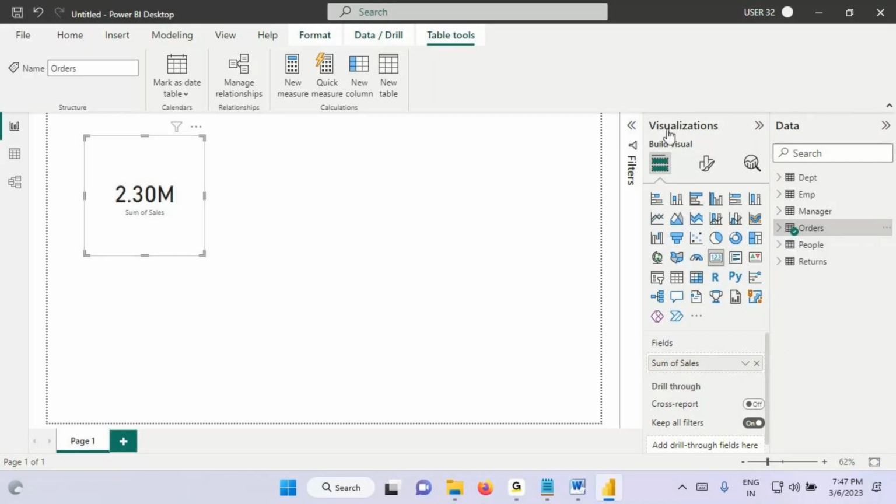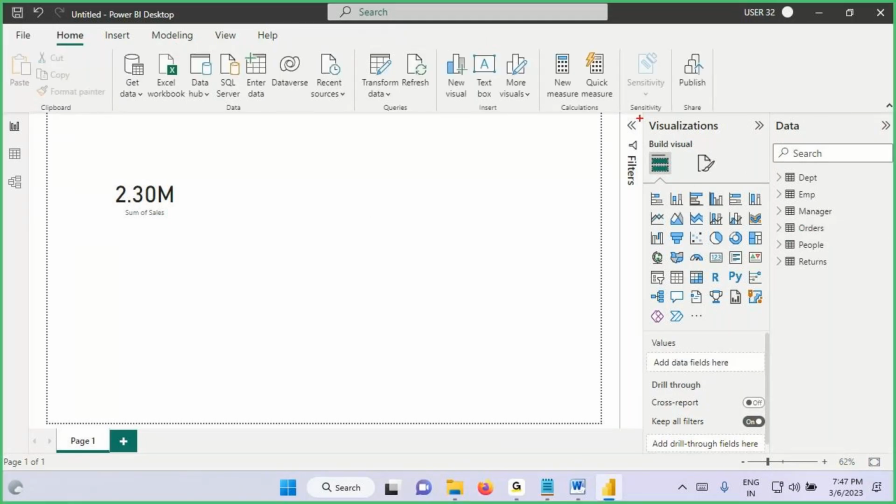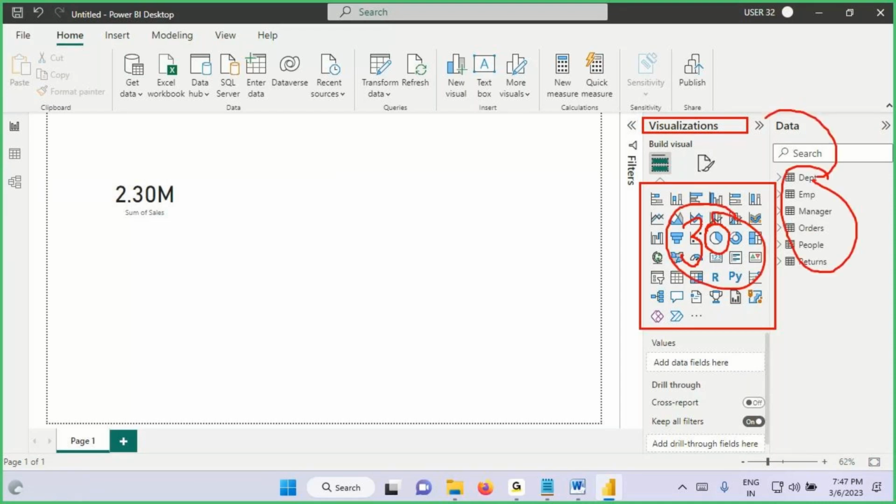What is the next pane? Visualization pane. In the visualization pane, first below that you will have the visuals which we commonly use in Power BI, guys. Around how many visuals are you seeing here? 30 visuals. These visuals we use for presenting this table's data in graphical format. Whenever we need to present this data in graphical format, use these visuals.